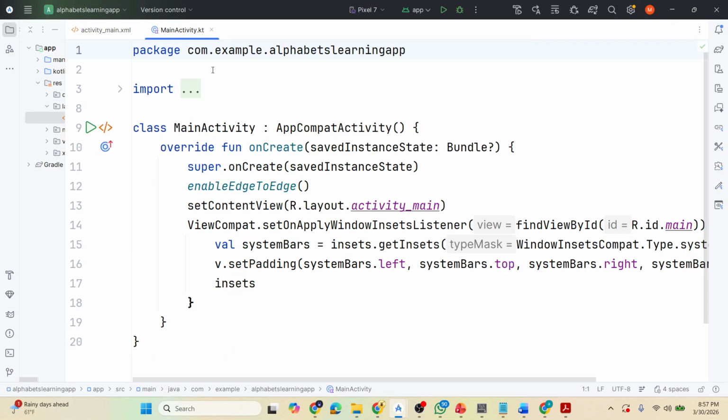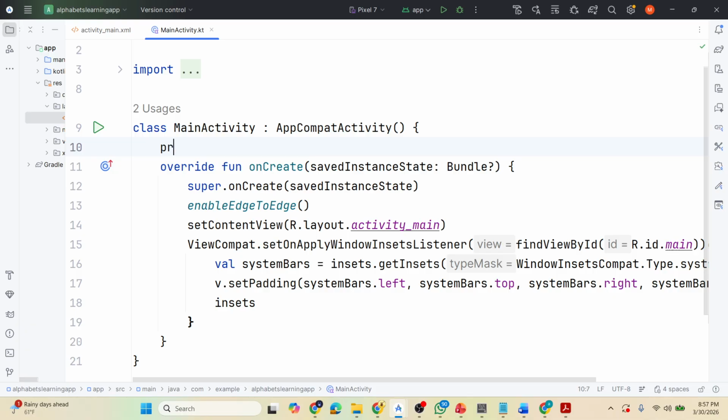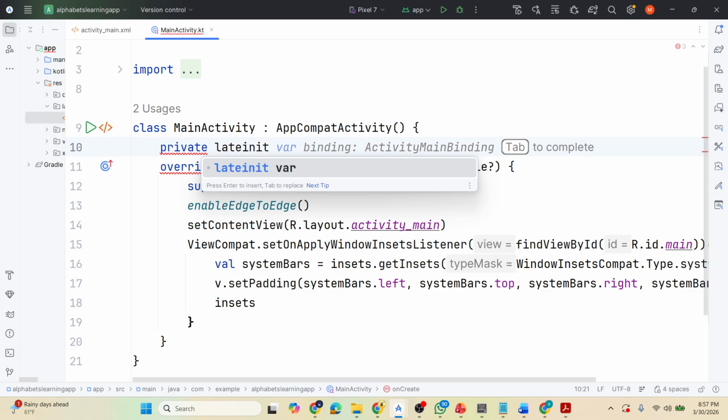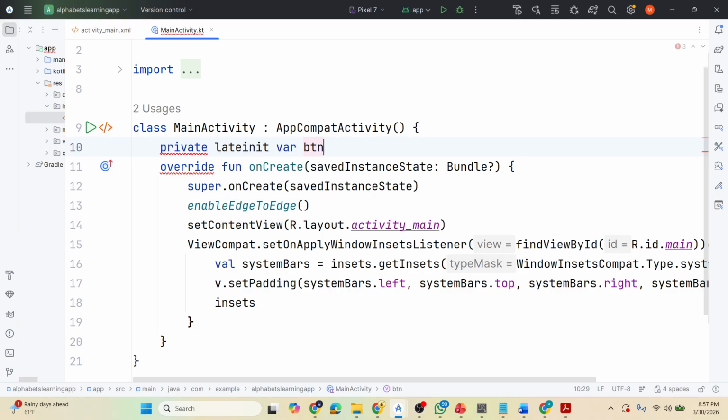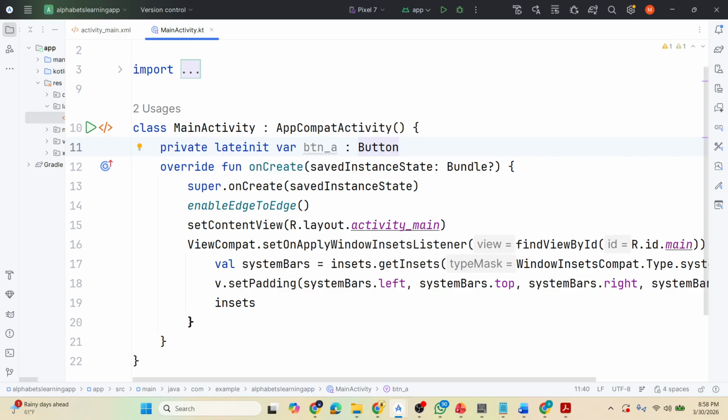So I'll move to the MainActivity.kt file, and from here I'm going to first declare some variables. In our case, we will have one private lateinit var buttonA of type Button. So we will have one button.